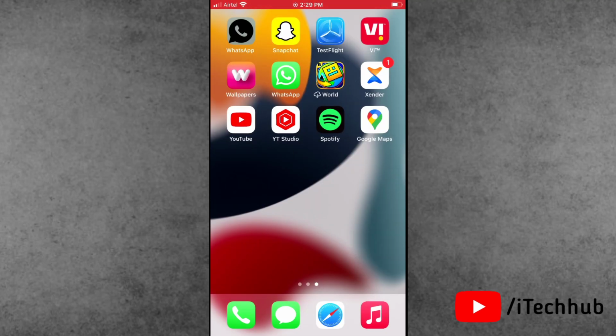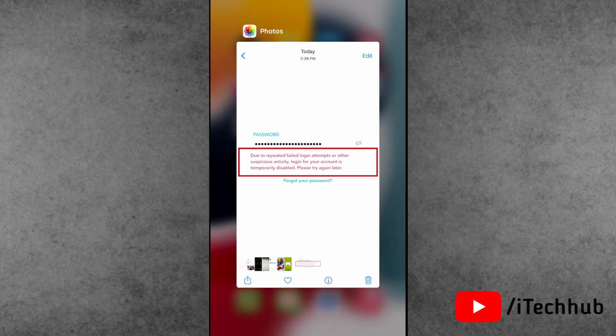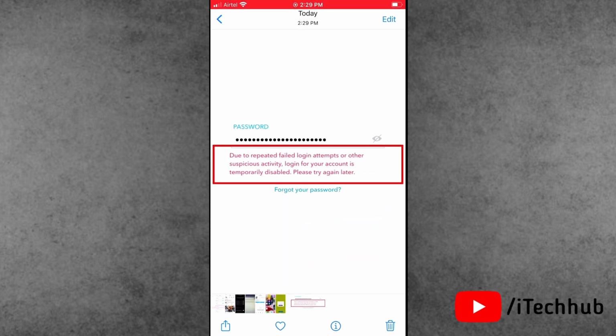So guys, in this video I will show you how to fix the "due to repeated failed login attempts" error on Snapchat in 2022, on iPhone and Android devices. A lot of Snapchat users have been reporting that when they log in, it shows this error: due to repeated failed login attempts on the Snapchat account. Now the users' question is what to do to fix this Snapchat error on my iPhone and Android device.